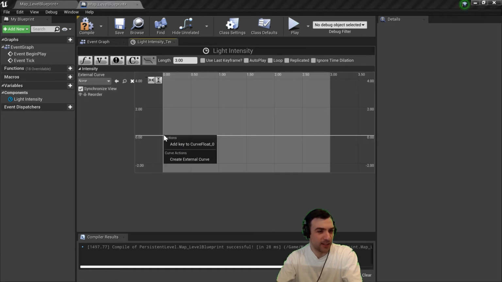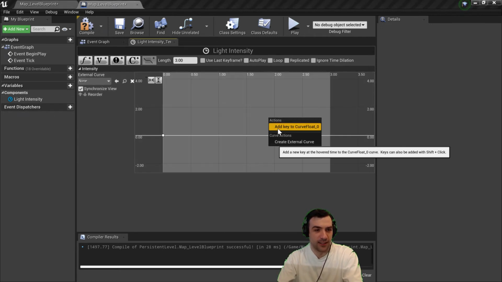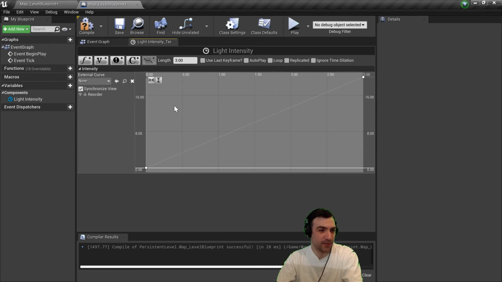And I'm going to right click here and say add key, time 0, value 0. And I'm going to add another key in just a random place. And I can do time 3, value 20. And this is where I can fit it. So what we're seeing is that over 3 seconds, I have a float that'll move from 0 to 20.